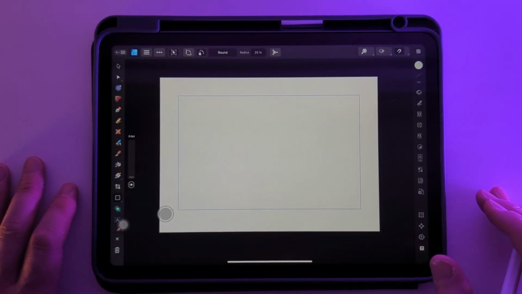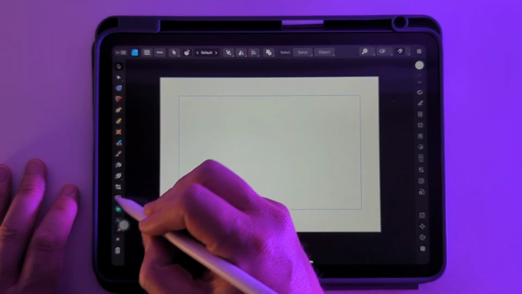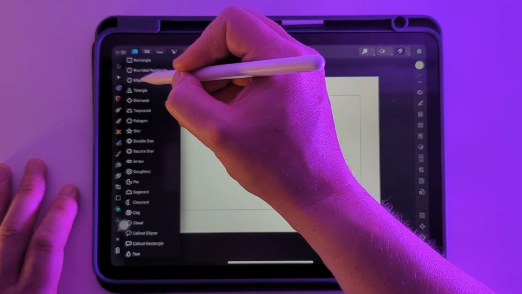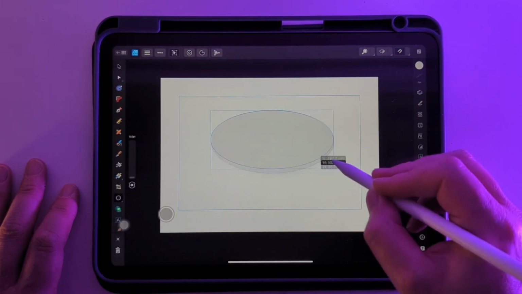Here's a quick guide to shapes on Affinity Designer for the iPad. We'll start by creating a simple shape. Let's just tap on the rectangle and pick up the ellipse. Just tap anywhere on the screen and drag out, and you'll be able to create an ellipse.